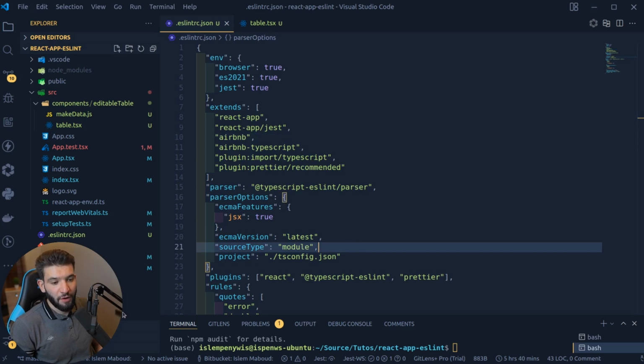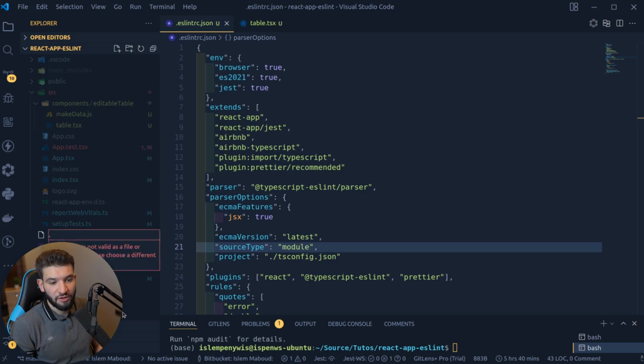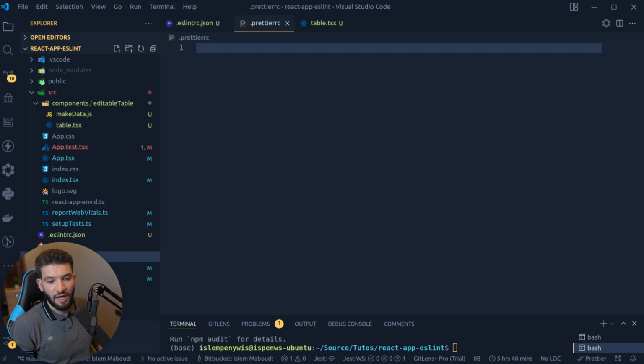The other most important part is to create the Prettier configuration and make sure to have it in the root directory of your project. So just add .prettierrc, and this is the configuration. This is the basic naming convention for the Prettier configuration. Just put it like this and you're good to go.